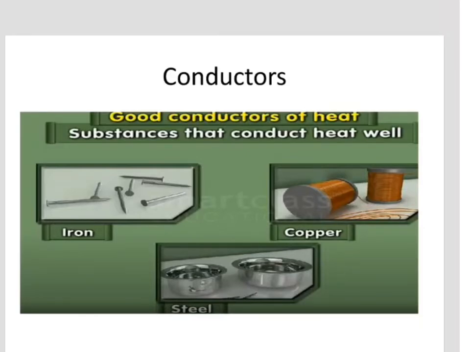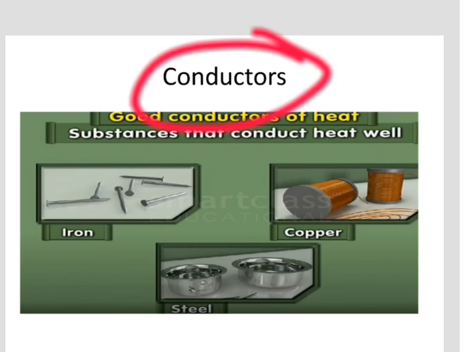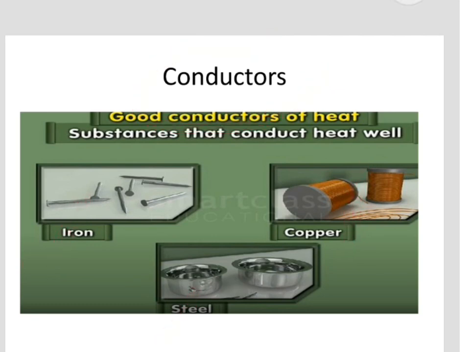Next is conductors. Good conductors of heat are substances that conduct heat well. What is a conductor? Conductors are materials which allow heat to pass through them easily. For example, iron, copper, steel, etc. are good conductors. Okay.